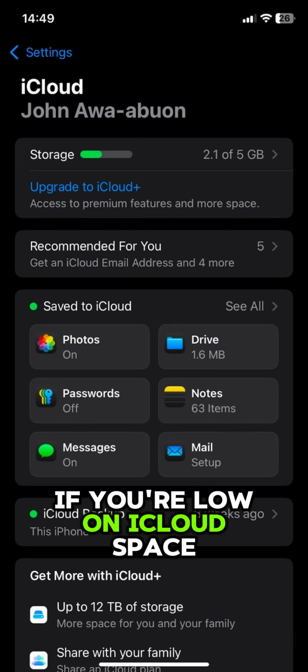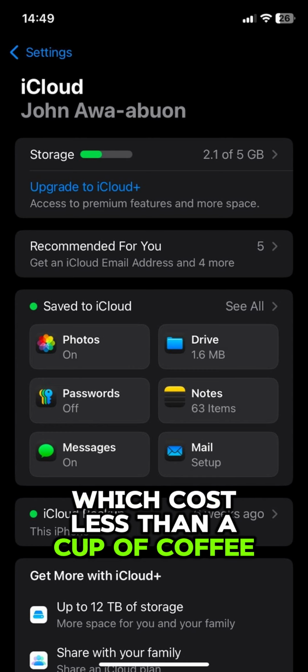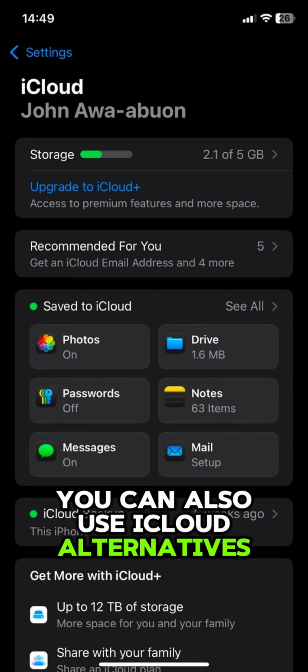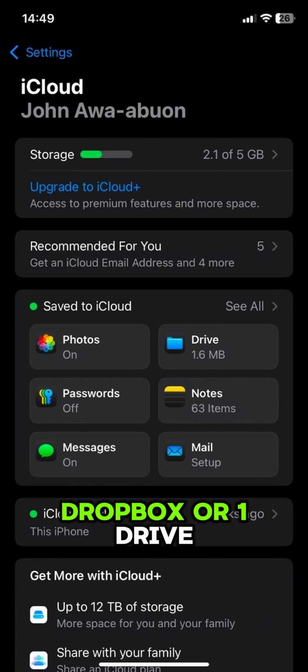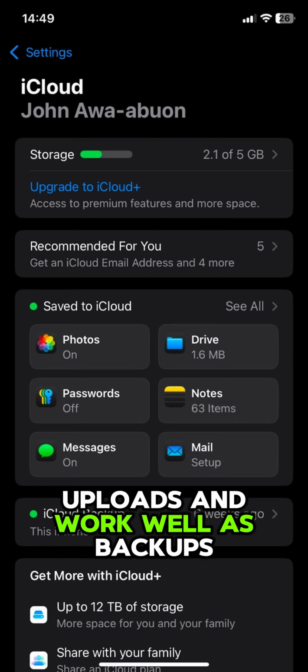If you're low on iCloud space, even the 50 gigabyte plan, which costs less than a cup of coffee each month, can make a big difference. You can also use iCloud alternatives like Google Photos, Dropbox, or OneDrive. All offer automatic background uploads and work well as backups.